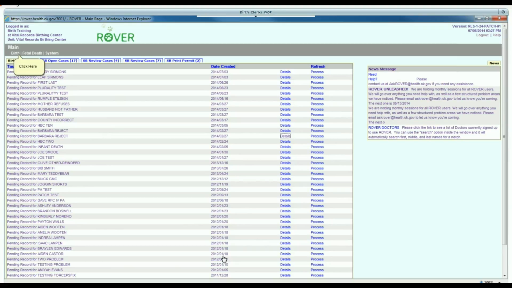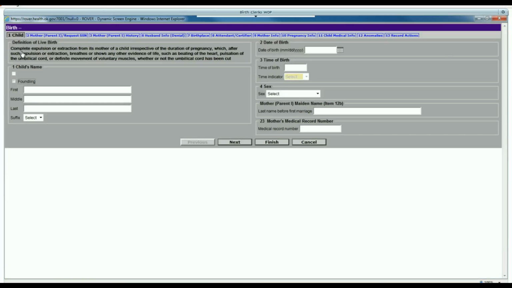To enter a new birth record on the ROVER starting screen, click on the word Birth. Now click on the words New Live Birth. Now click on the words Create Record. This is the start of entering a birth record. You can see 13 tabs at the top of the ROVER screen, each with a title, such as child, birthplace, etc. Inside the tabs, there are fields you need to enter information.